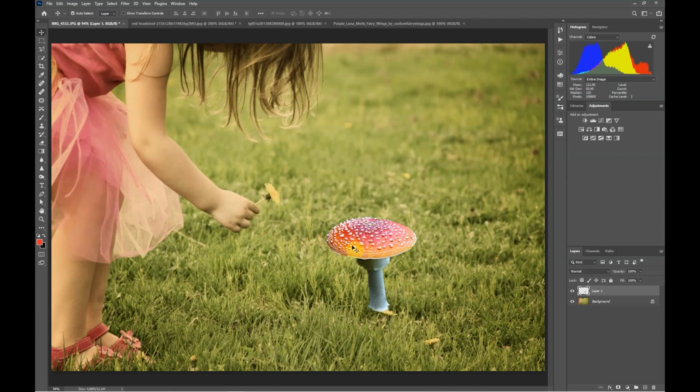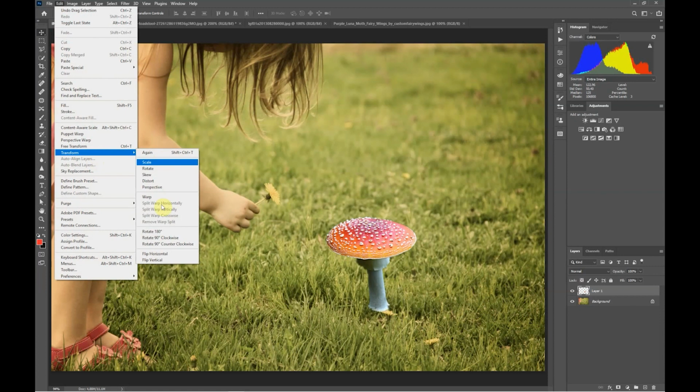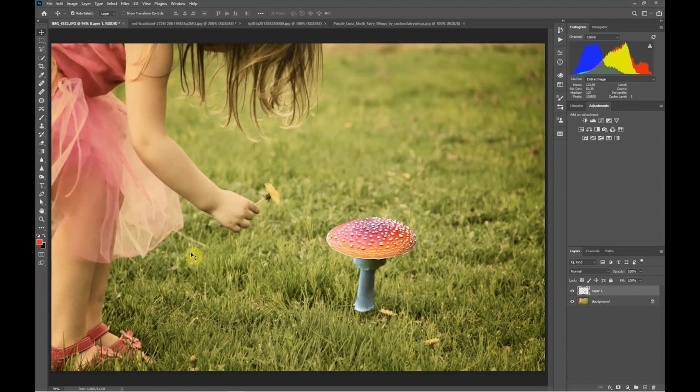First of all, I'm going to flip it horizontally, because the light is coming from this direction now with the mushroom, but in this image we want it coming from this direction. So I'll just go to Edit, Transform and Flip Horizontally.